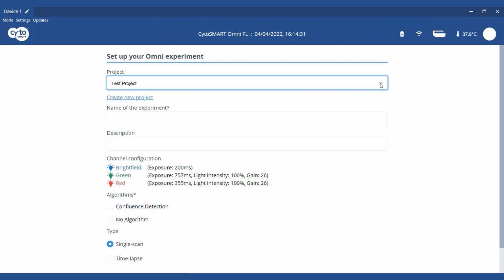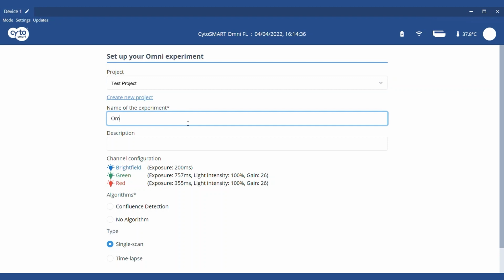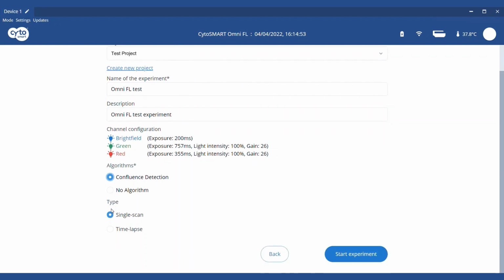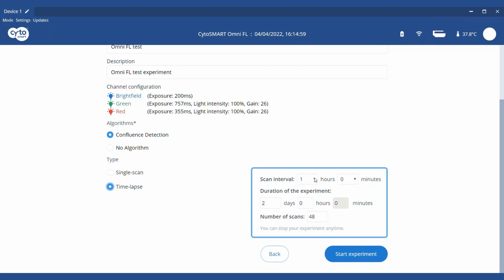Assign your experiment to a project and provide an experiment name and description. Analyze your experiment in real time by selecting the appropriate analysis algorithm. Indicate whether you want to image one time point or make a time lapse. Specify the time lapse imaging interval and number of time points. Then, you're ready to start your experiment.